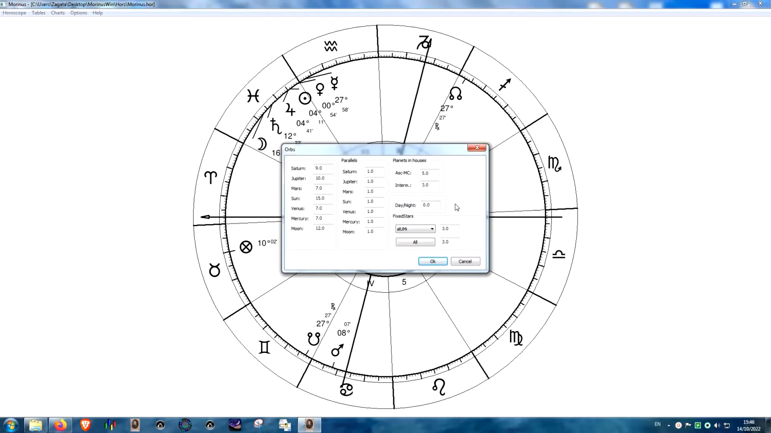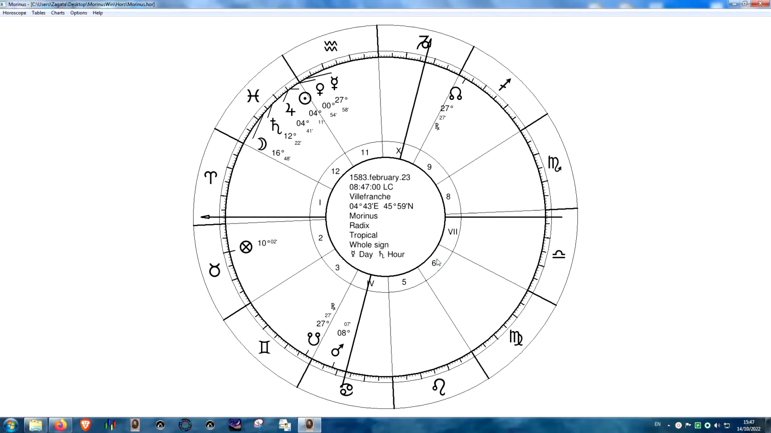Orbs, I'm not going to bother here. I don't use this software for orbs. So, fixed stars. This is crazy. 3. There's no such thing as 3. If we're going to be using stars, it's 1 degree.